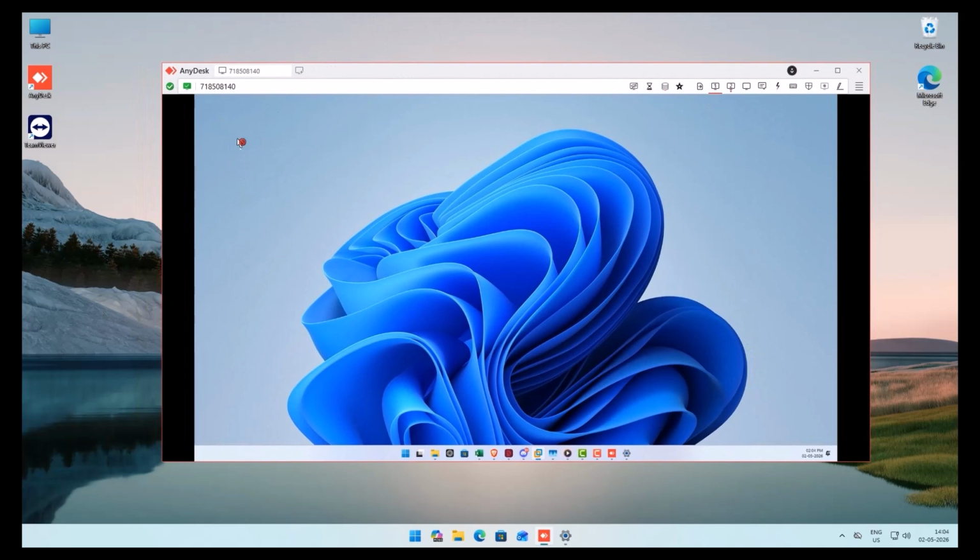Let's get started. First, once you have successfully established a remote connection, move your mouse to the top of the AnyDesk window to reveal the main session toolbar. Look for an icon that resembles a small computer monitor. If the remote machine has multiple displays connected, this icon will usually have a number inside it indicating which specific screen you are currently viewing.